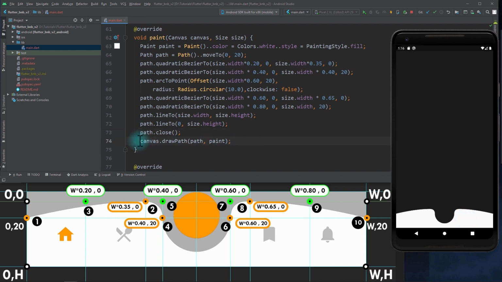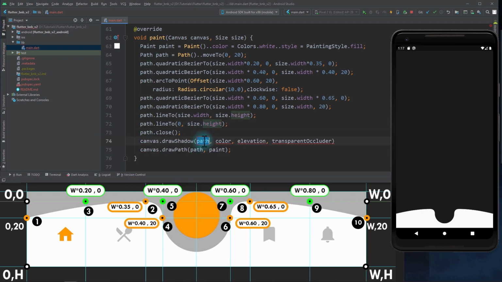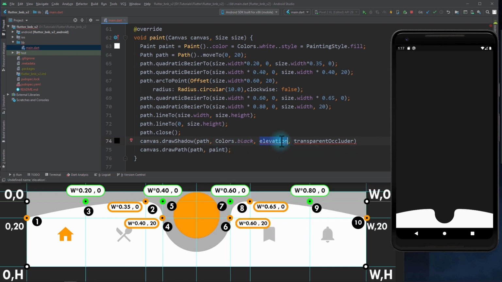One thing you can do, before drawing the path, is use canvas.drawShadow, and in this function you need to pass in the path. For this you can create your own path, or you can use the same path here. We also need to pass in the color, so we'll pass in Colors.black. For the elevation, I'll pass in 5, and for the transparent occluder, I'll just pass in true. As the background for this scaffold is black, you won't be able to notice this shadow right here.